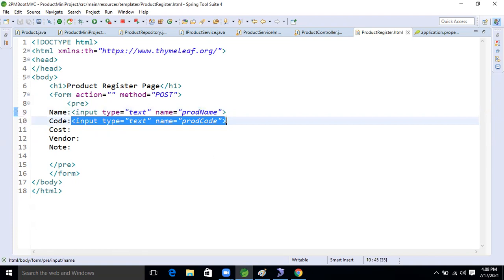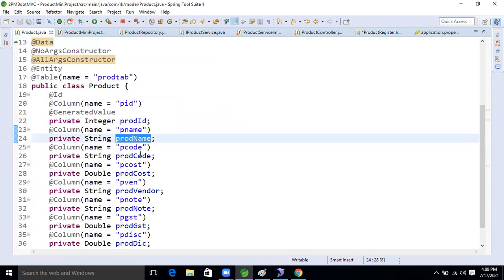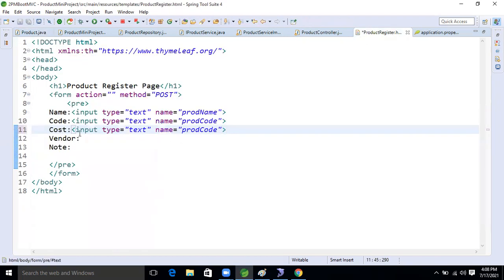Okay, so good. So here P cost, right? Paste it. So here, what is that? Come here. Product code completed, right? Product cost. Prod cost.